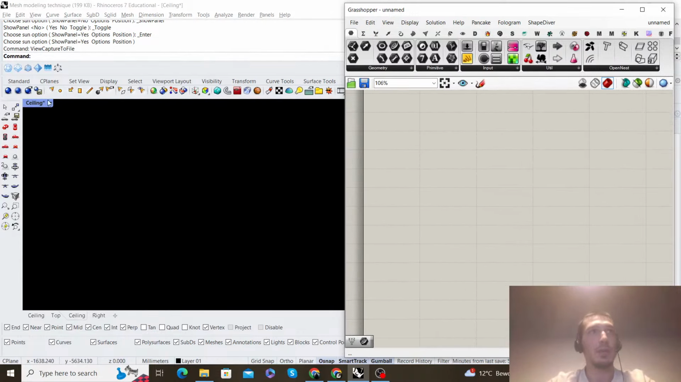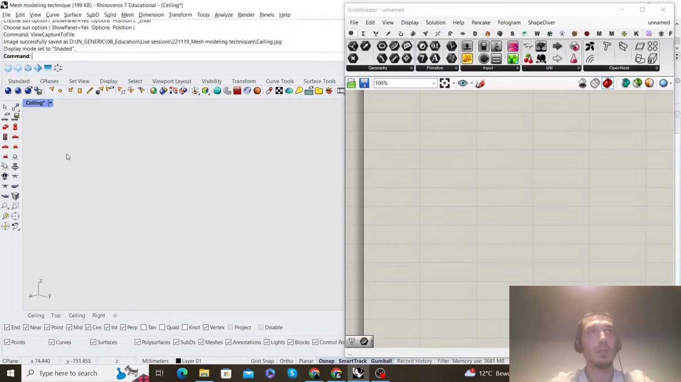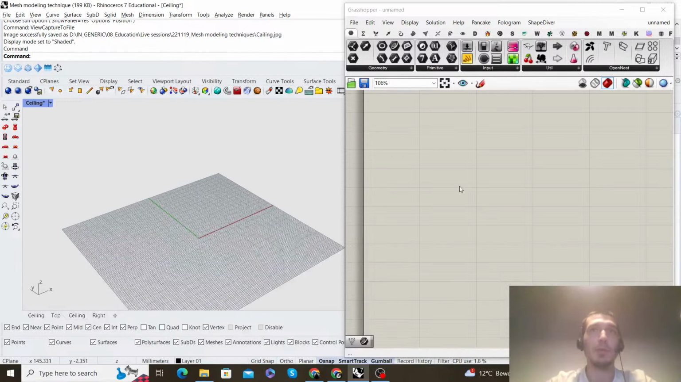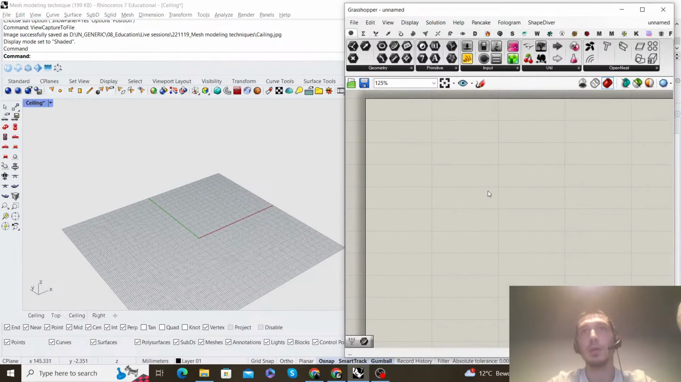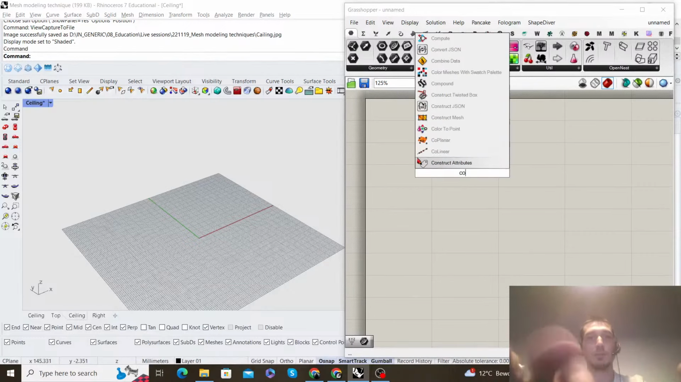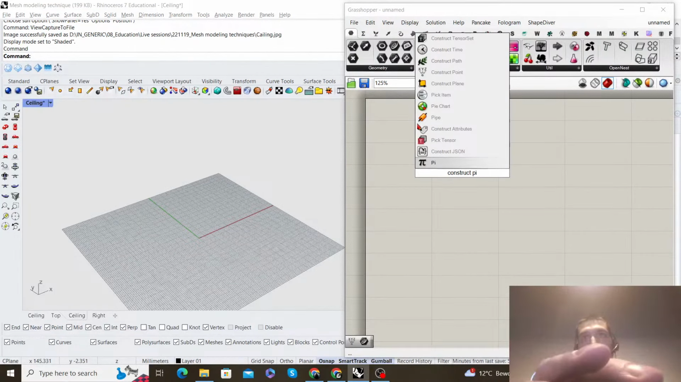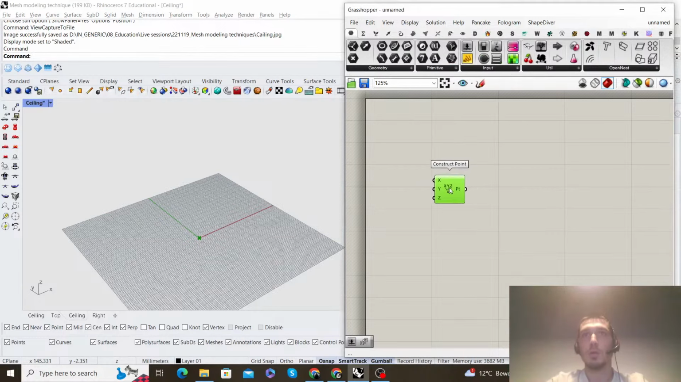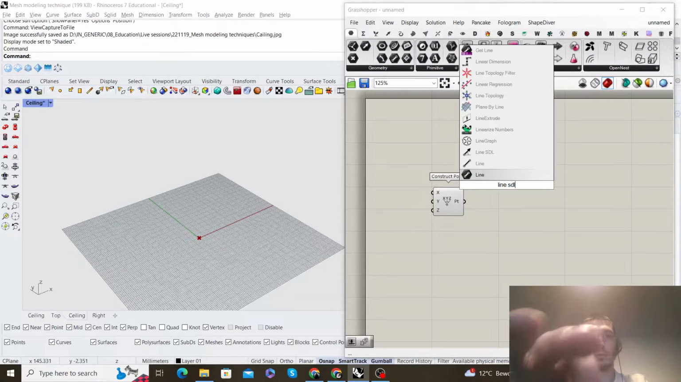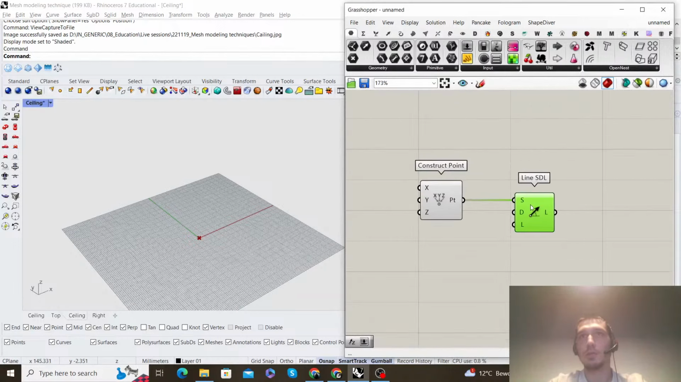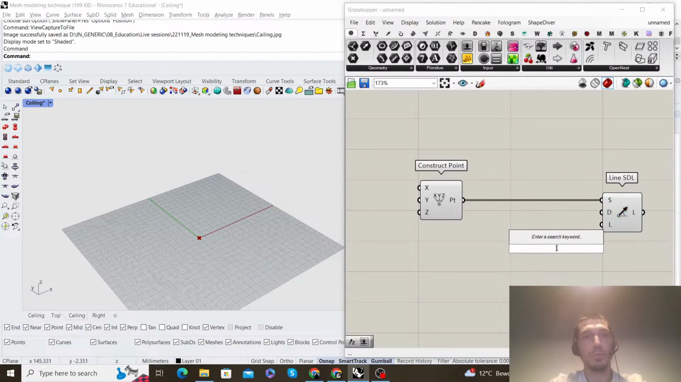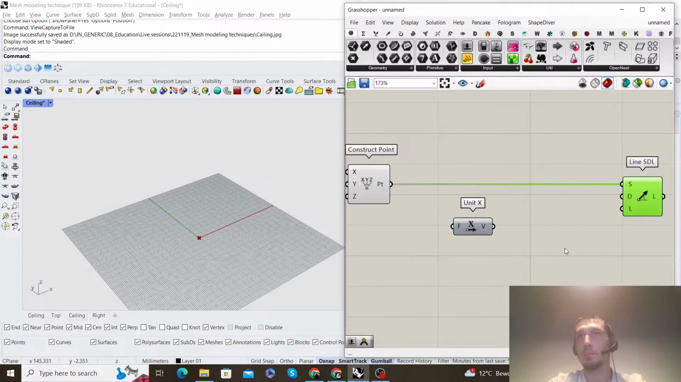So let's start with making a really simple curve. First of all, I'm gonna bring that plane. We go for construct point, and we make a line SDL along the x-axis. I'm gonna make it go both ways. Actually, you know what? Let me show you another method to do it.